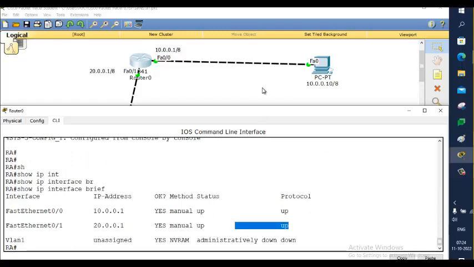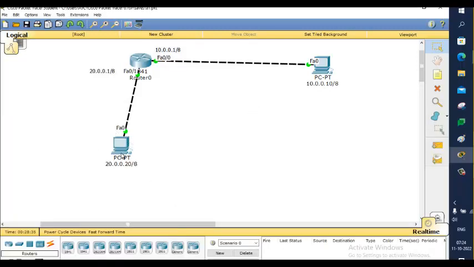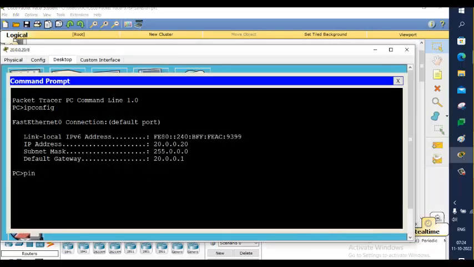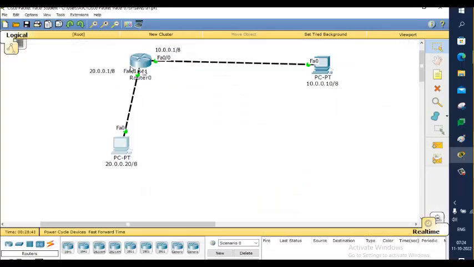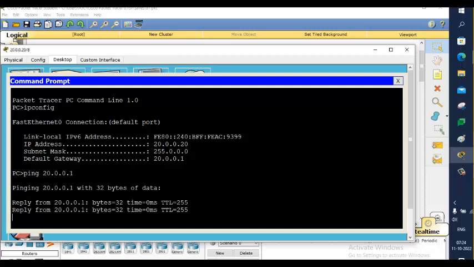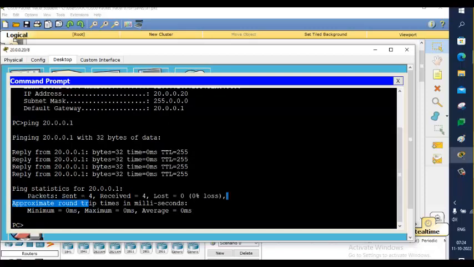Now you can see the magic that's going to happen. I can ping from here to there. You want to see that? Go to this computer and say, I would like to ping, first of all, this router's interface 20.0.0.1. Ping 20.0.0.1. See, I'm getting a reply from 20.0.0.1. Actually, this computer has sent 4 packets and it has received all 4 responses.